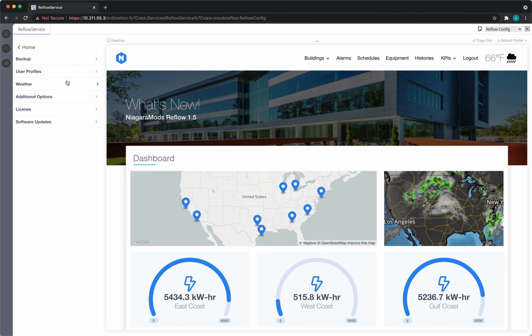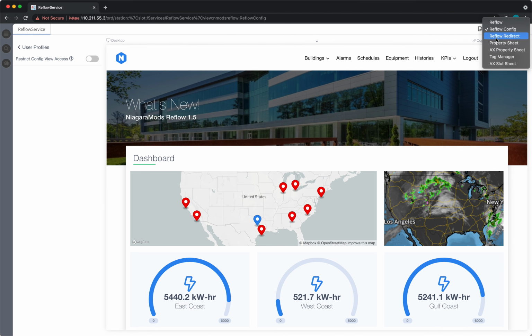Okay, last one to talk about here. So we've got a new option for you in user profiles called config view access. We've got lots of feature requests, or really just support requests, around how do I limit a user from accessing the config view. And so there's a couple approaches we've taken in 1.5 to make sure that only specific users can access the reflow config view, while other users will have access to just the reflow and the redirect view.